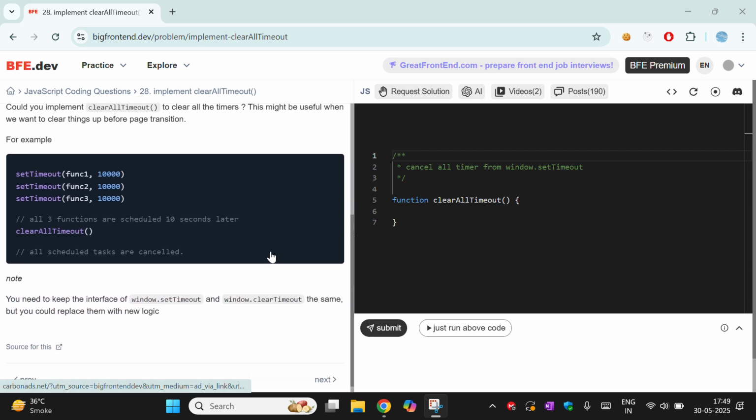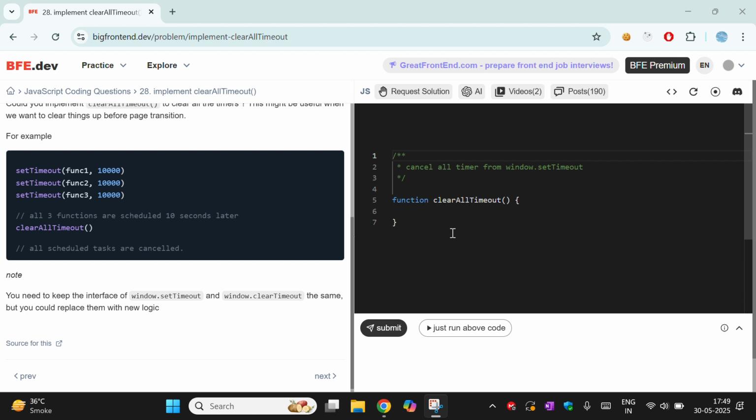So here in this question, all the setTimeout calls would be called one after another, and I have to call a function clearAllTimeout to clear all the setTimeouts at the same time. So what I'm going to do is store every time setTimeout is called. I'm going to store that in an array called setTimeoutIDs.